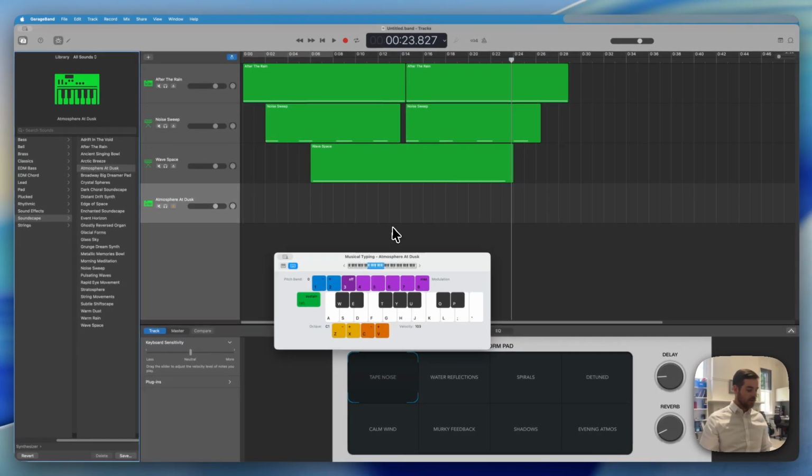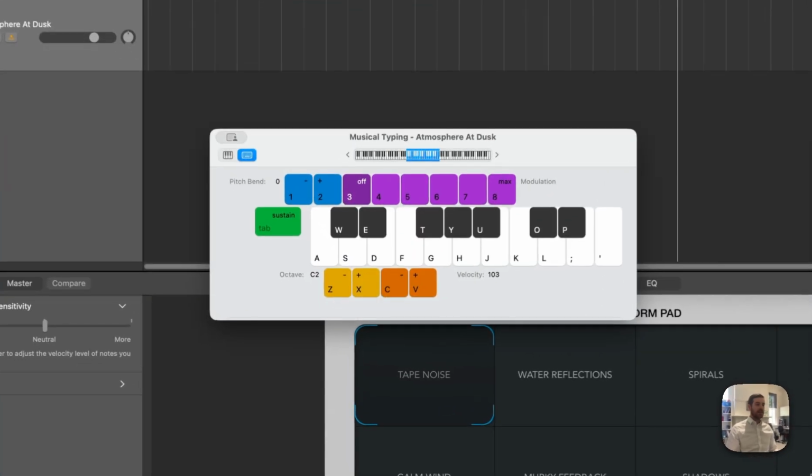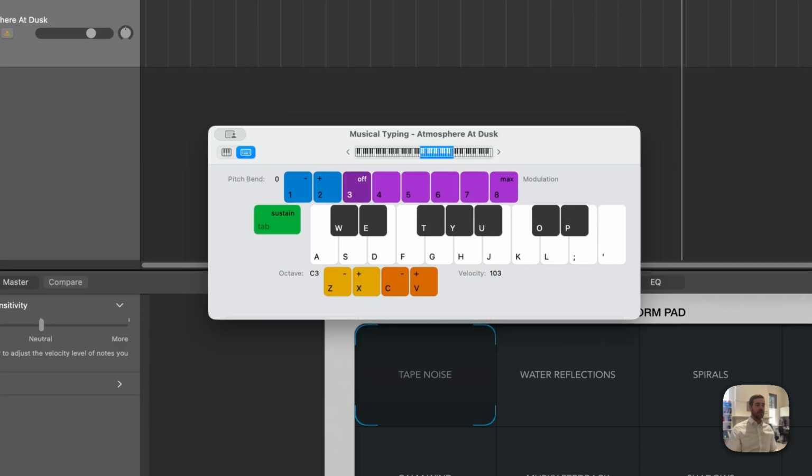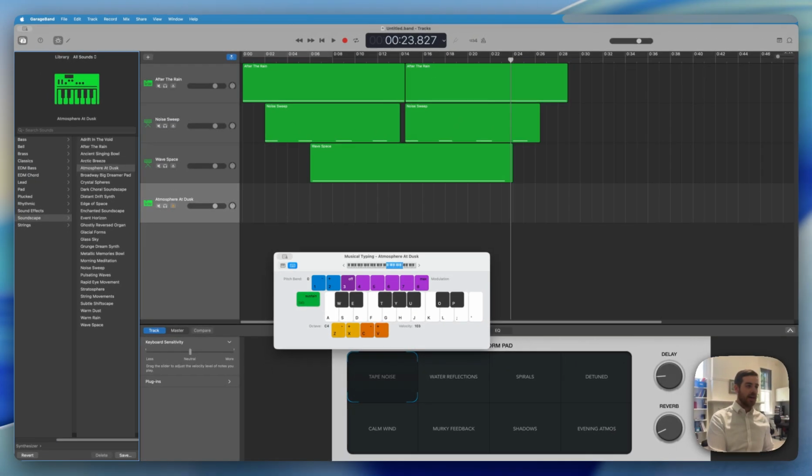For this instrument, I'm going to be using the pentatonic scale. So I'm going to put it up 2 octaves by pressing X. This will make it higher. I'll make it 3 octaves. And then I'm going to be using the notes A, S, D, G, H, and K. If you know some music theory, this is the C major pentatonic scale.